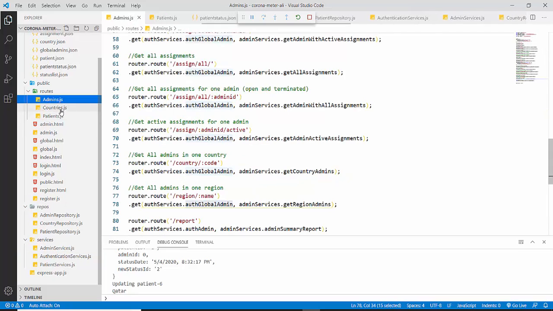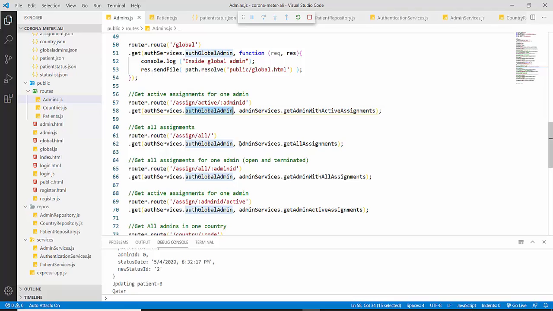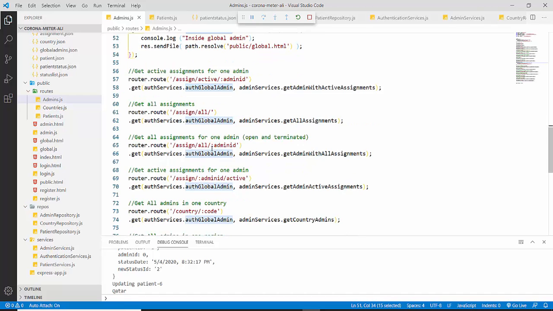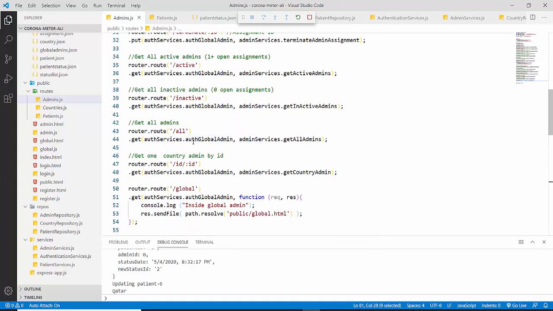If you go to admins here, you can get admin service, get all assignments. This is for global admin. Get admin with all assignments, get admin active assignments, get admin with active assignments in the body. I can show you this, but I need to log in as a global admin. If you think you need to use any of these in your project, just change the authentication to be admin, not global admin, the same way you see it here. Those endpoints need to check first if you are a global admin or an admin.